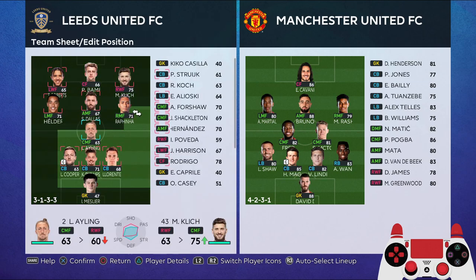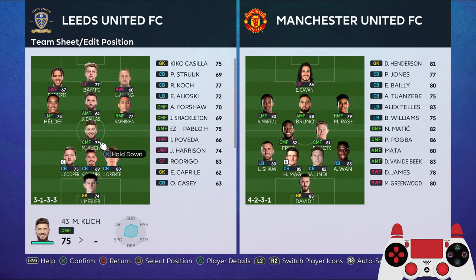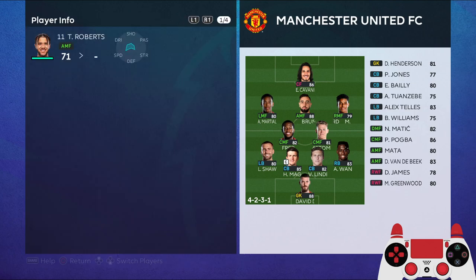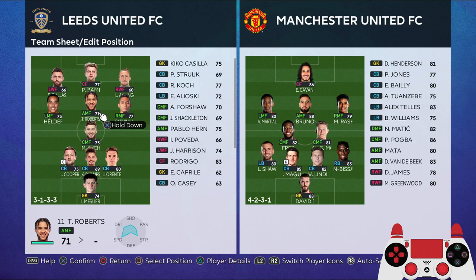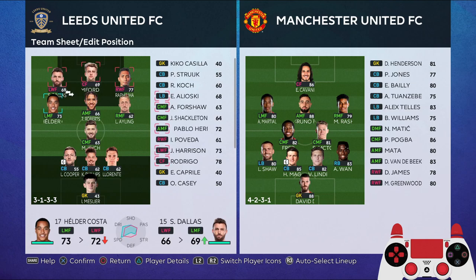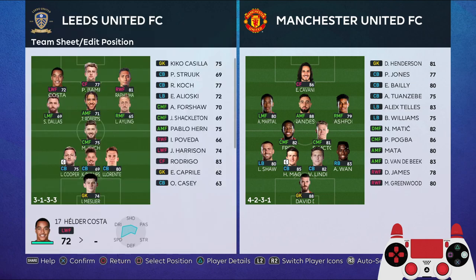Then we have Klich as the box-to-box center midfielder, and Tyler Roberts, dummy runner attacking midfielder. You can also use Pablo Hernandez if you want. And we have Rafinha as the right wing and Helder Costa as the left wing.